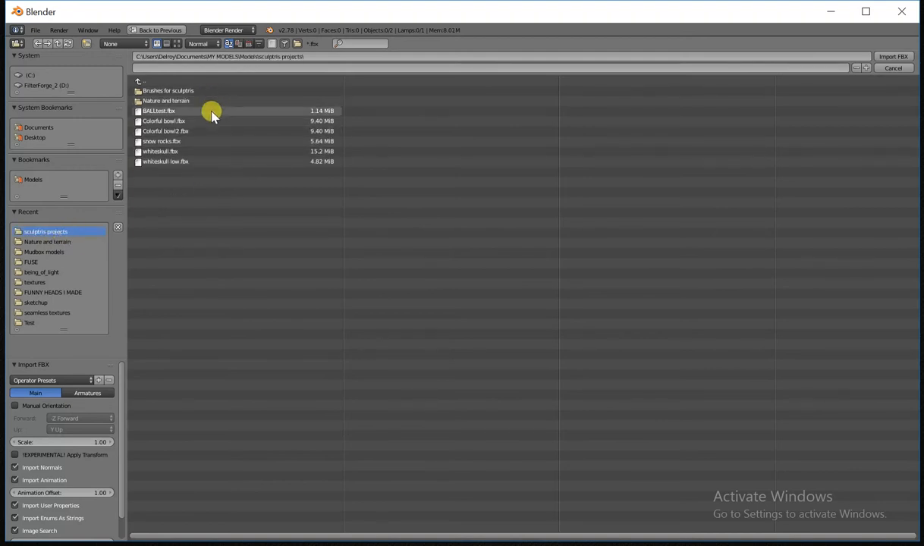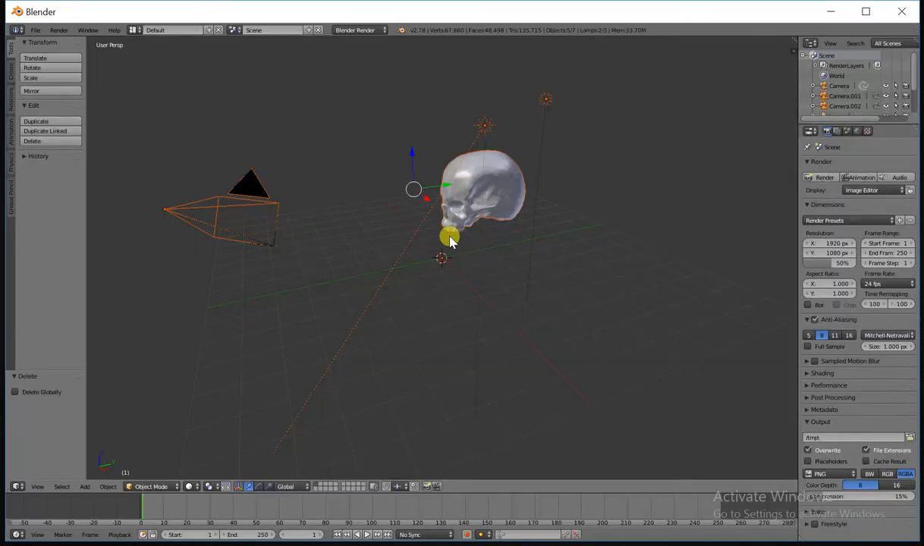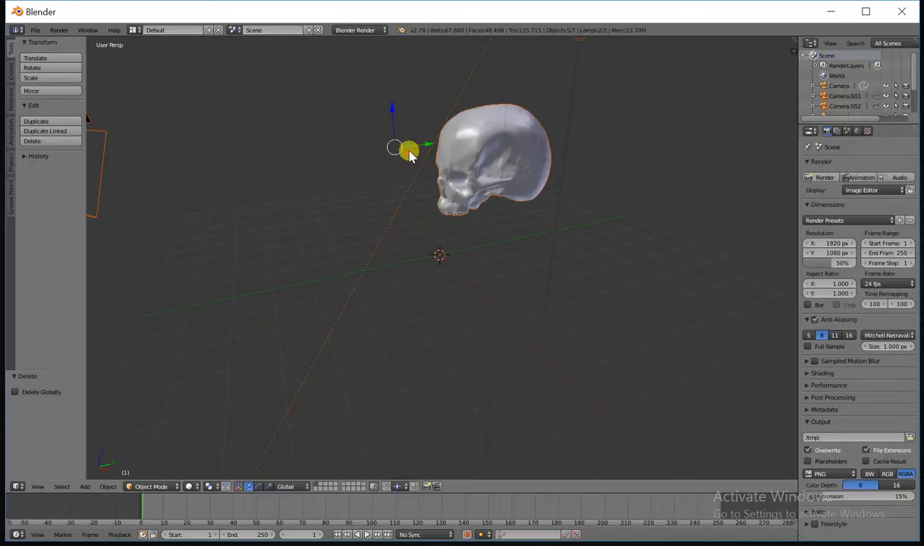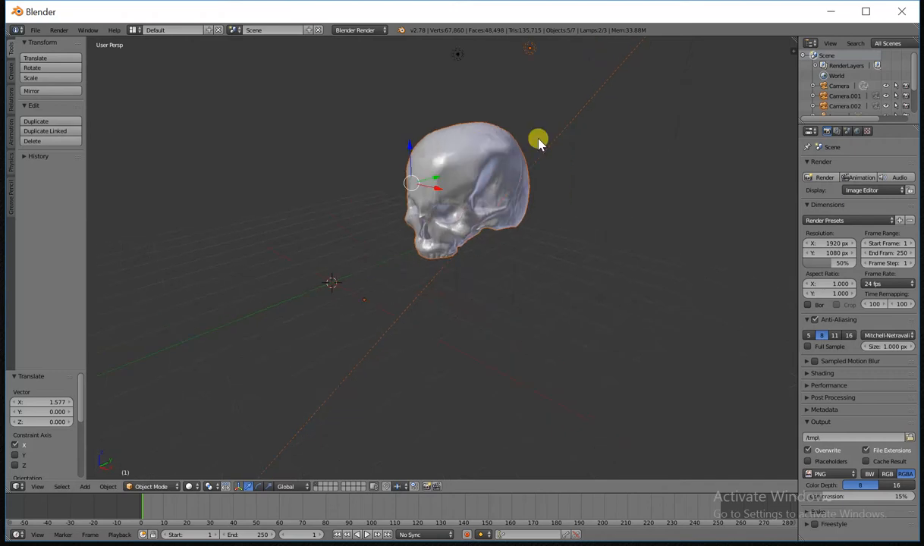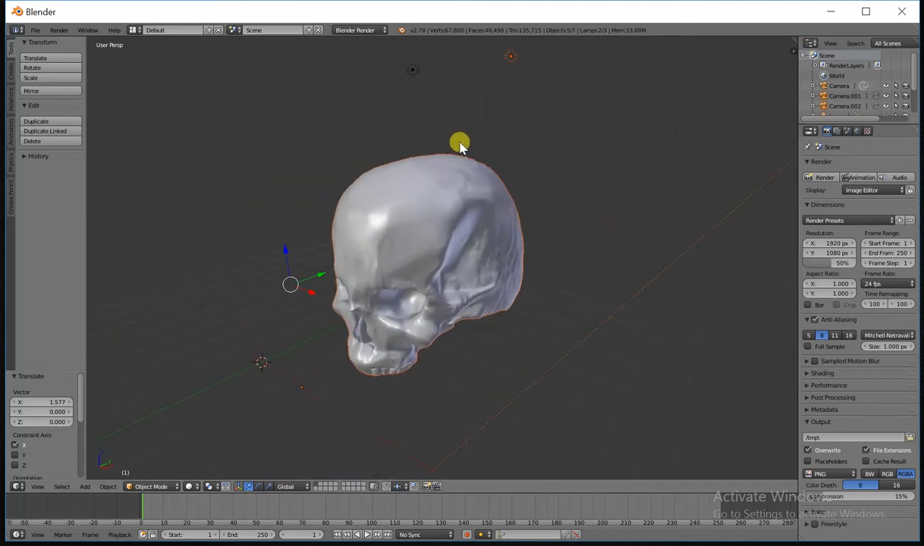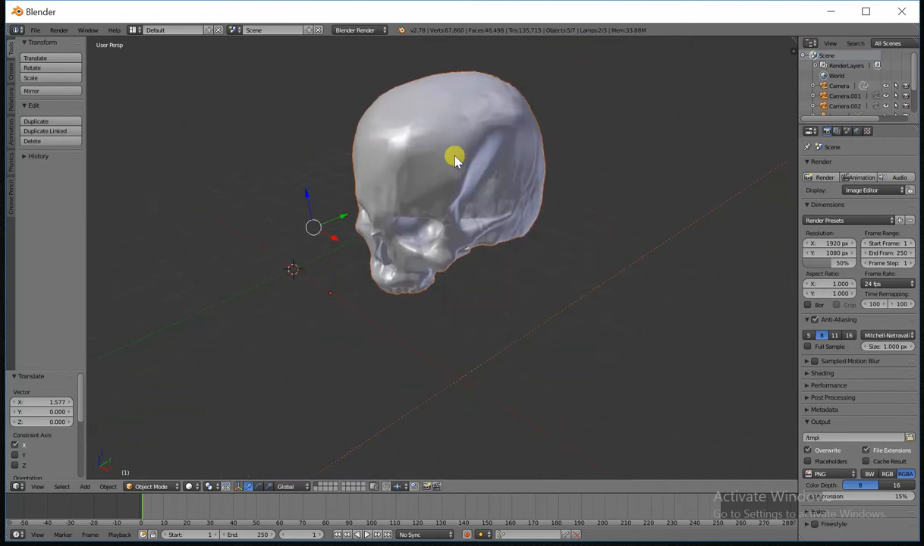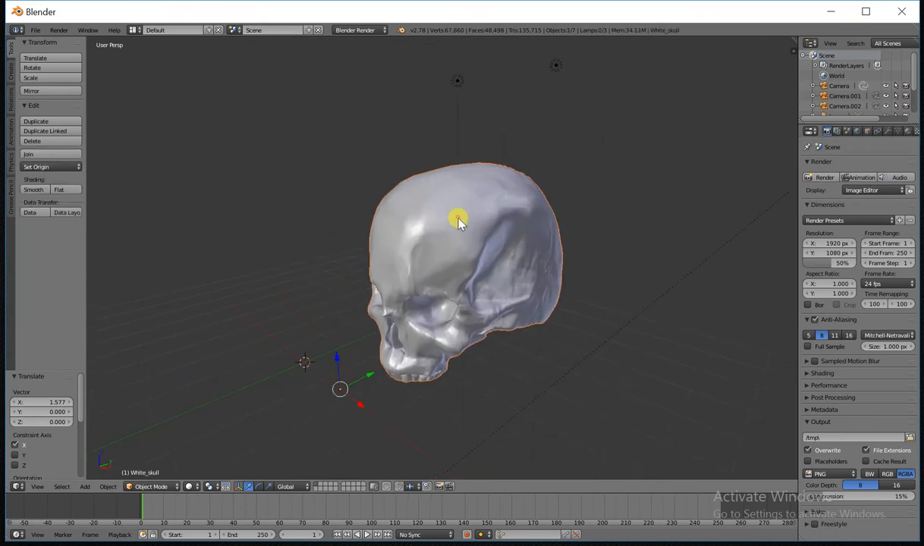Here we go. For instance, I'm going to upload my skull. I'm going to upload my low poly skull. It's only 4.82 megs, which is really good. So I'm going to go ahead and import that. Take a little second. There we go. Look at that beautiful skull. Let's say this is your model now, and let me teach you how to do it.